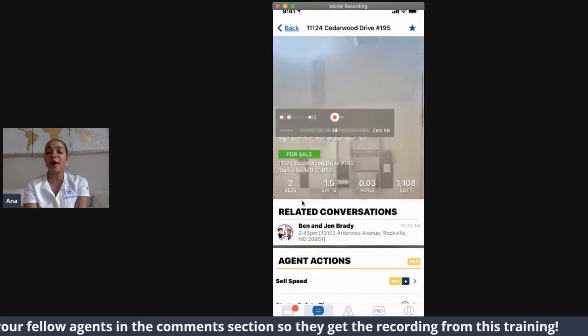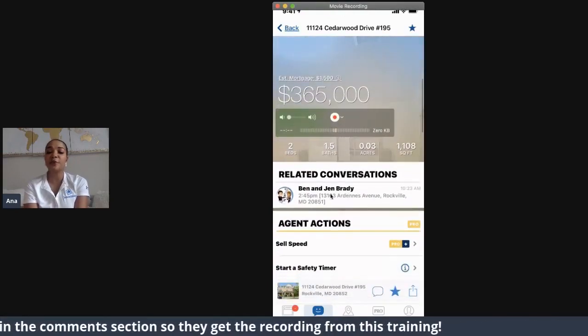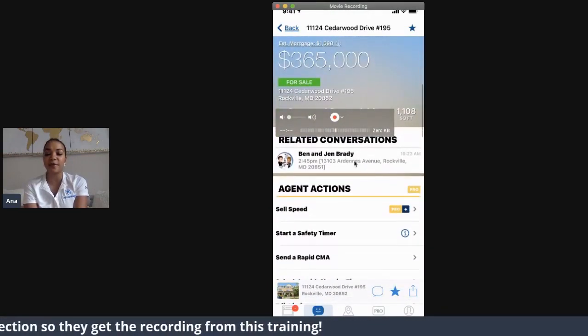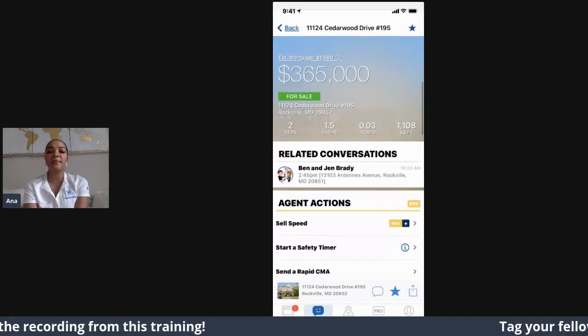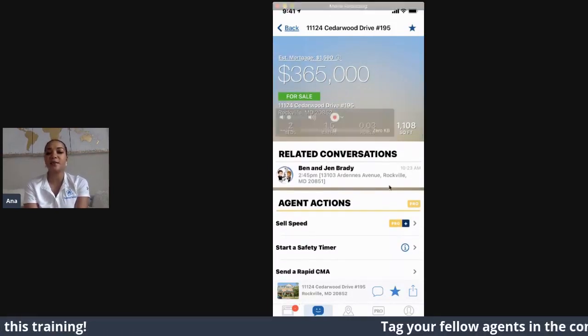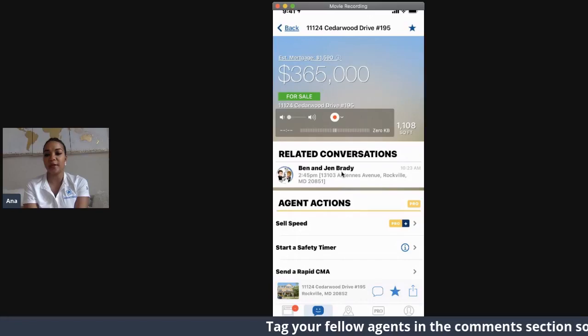Also, guys, on the properties, while you're showing them to your clients and they have the properties in front of them in the app, they will be able to see any comments that you've made on the property here as well.